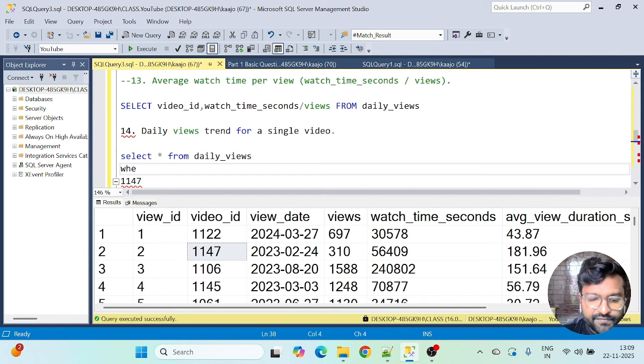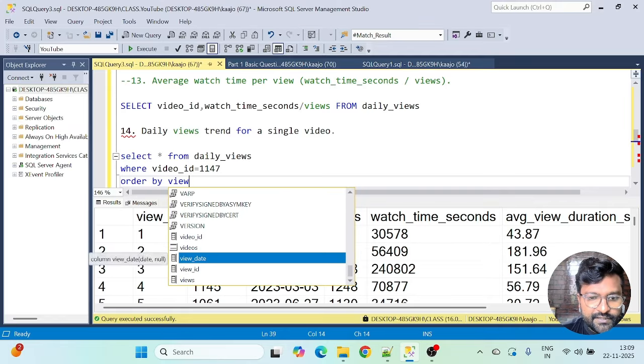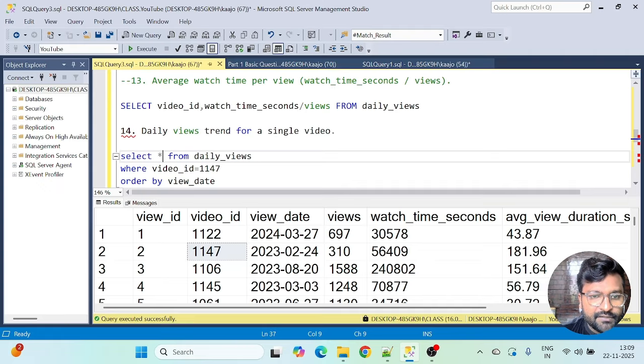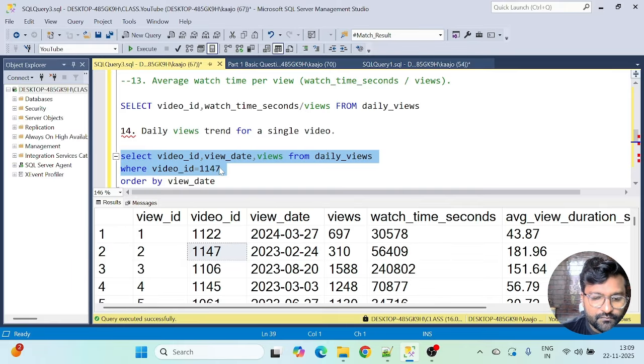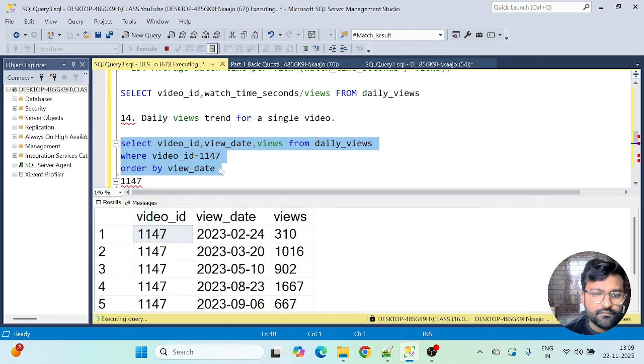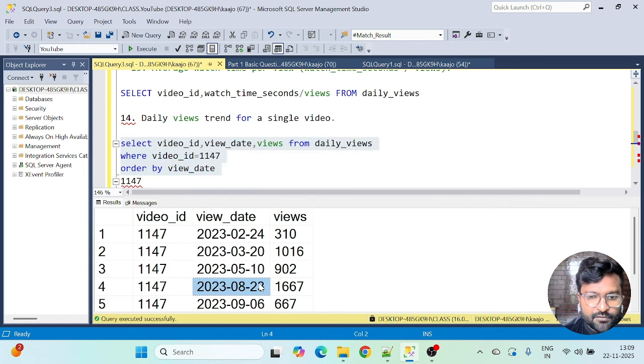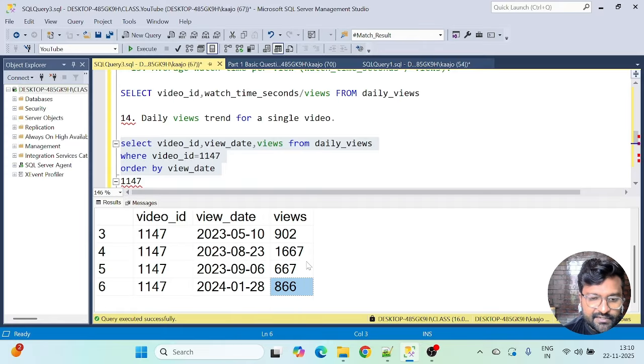I think this question is also fairly simple. Just apply a where filter here, let's say 1147, and for daily views let's order by view date, right? We are looking to get video ID, views, and the view date also. Okay, so you see this is the daily view trend. On 24th of February we got 310 views, then this, etc.